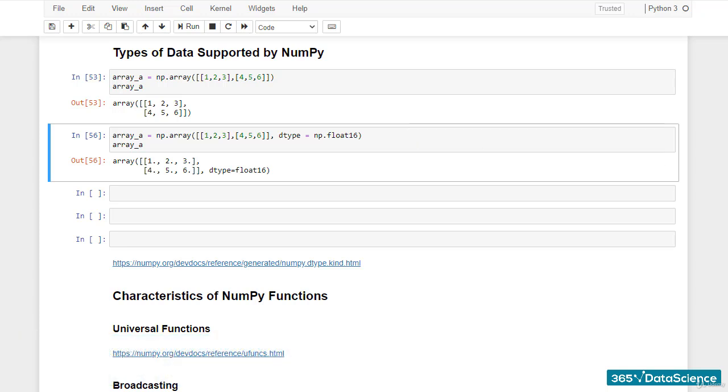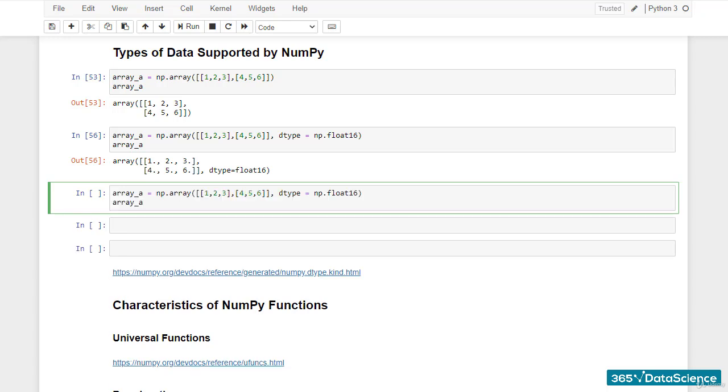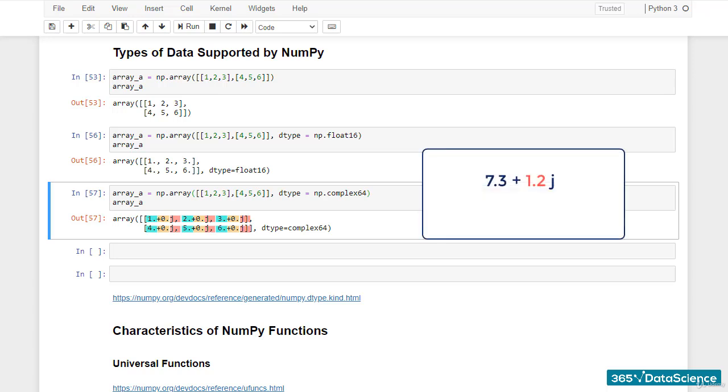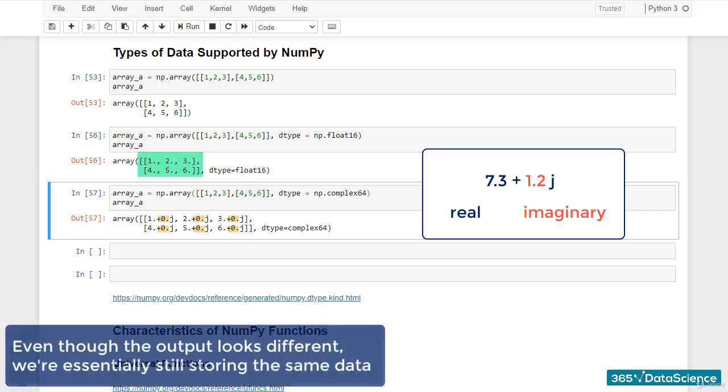Next up, let's see how NumPy works with complex numbers. Simply paste the code we just wrote into a new cell and change float16 to complex64. We see that every element of the new array is comprised of 2 float numbers followed by a j. This is because the first number represents the real part of the number, and the second one, the imaginary part. Since integers are real numbers and possess no imaginary part, we get zeros as the second value of every element in the array. Hence, even though the output looks different, we're essentially still storing the same data.